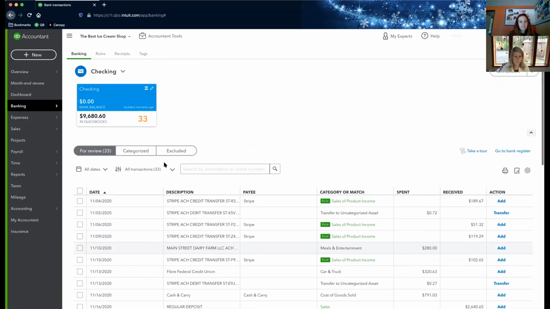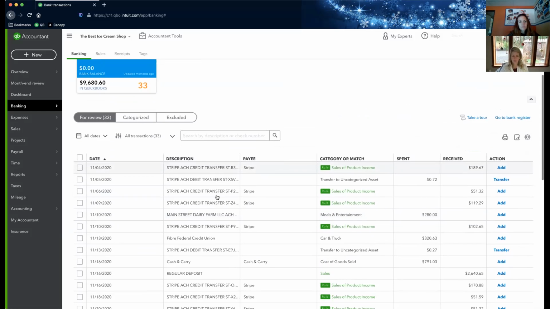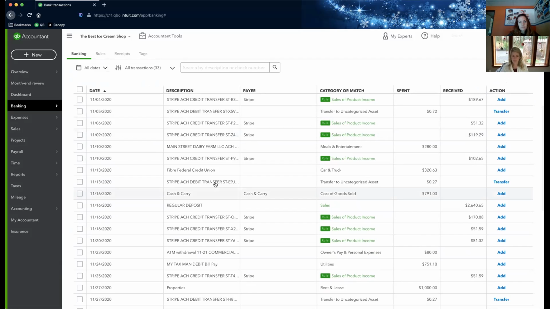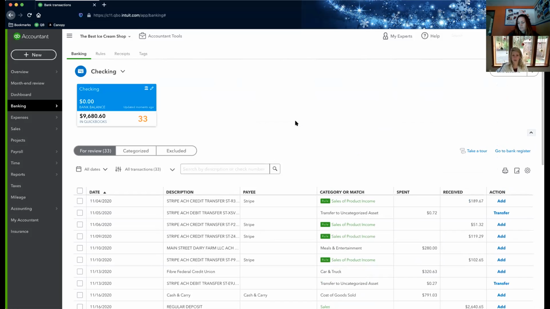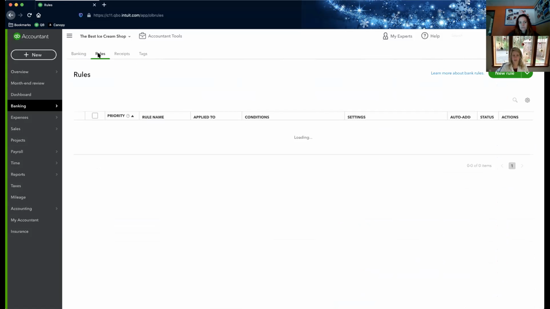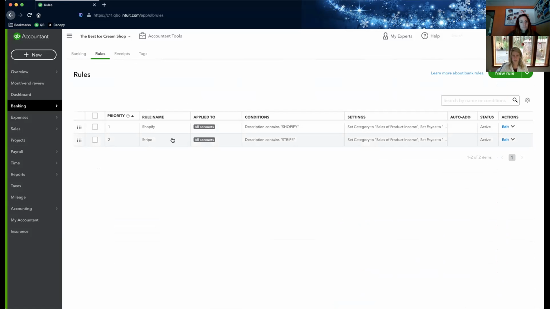I'm going to talk a little bit more about rules. I really like rules because most people have a lot of expenses that they pay monthly, like utility bills. And so it's nice to be able to create a rule to apply it to all those transactions. So once you create a rule, it shows up here in this top tab under rules. So we can see we have our Shopify and our Stripe rules.